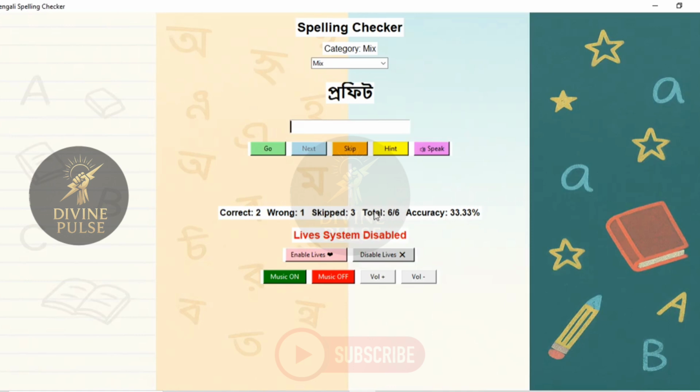Now here is the accuracy. What's my accuracy? In total I spelled six words. Two are correct, one is wrong, and three skipped. My accuracy is 33. You can see your accuracy. It helps you become more confident and helps improve your spelling. You see your result and your score at the end.